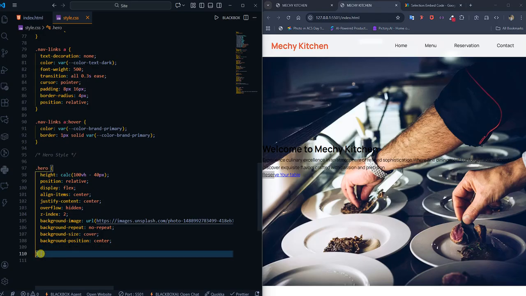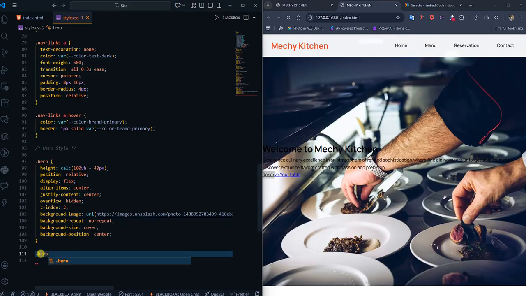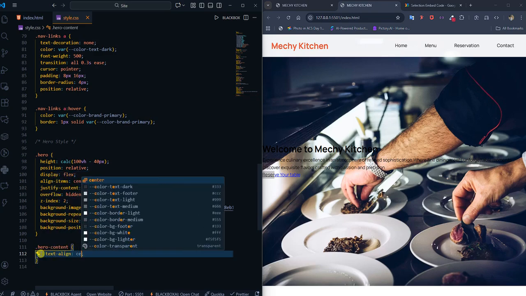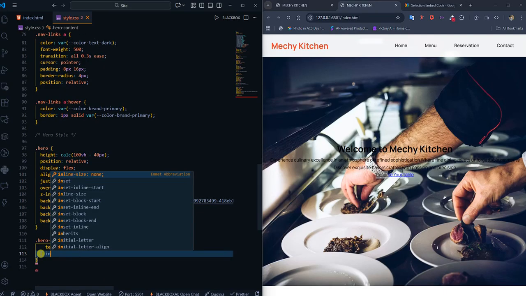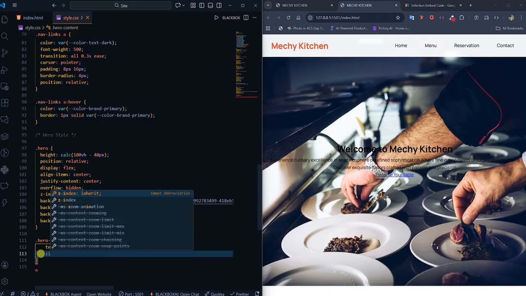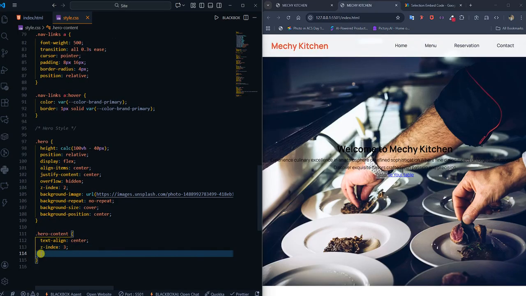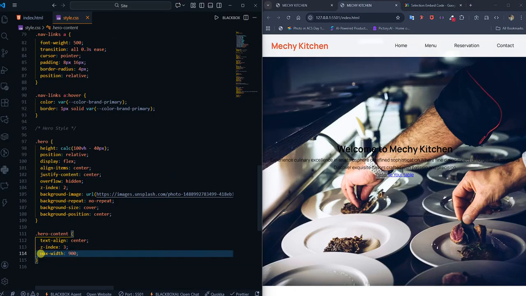Now, let's proceed to the content in the hero. We will call hero content. We have a class name that we set the text align to center. We use the z-index property here and set it to something like 3. We set the max width to be 900 pixels.